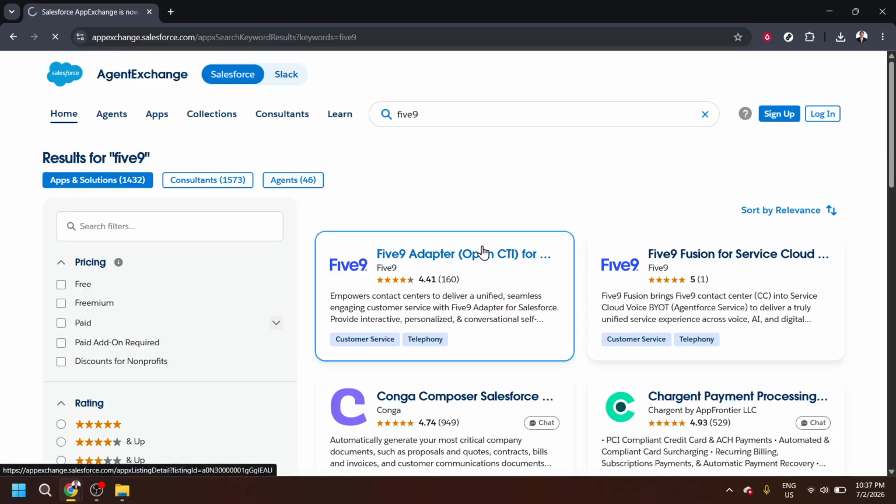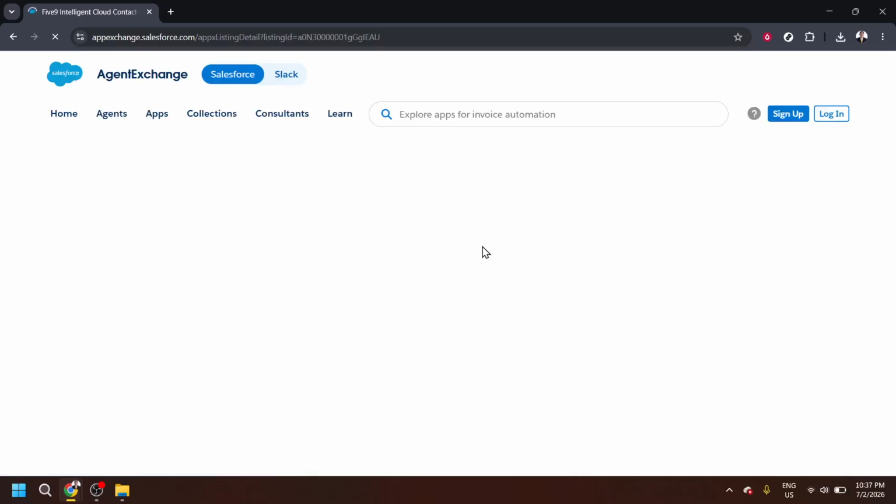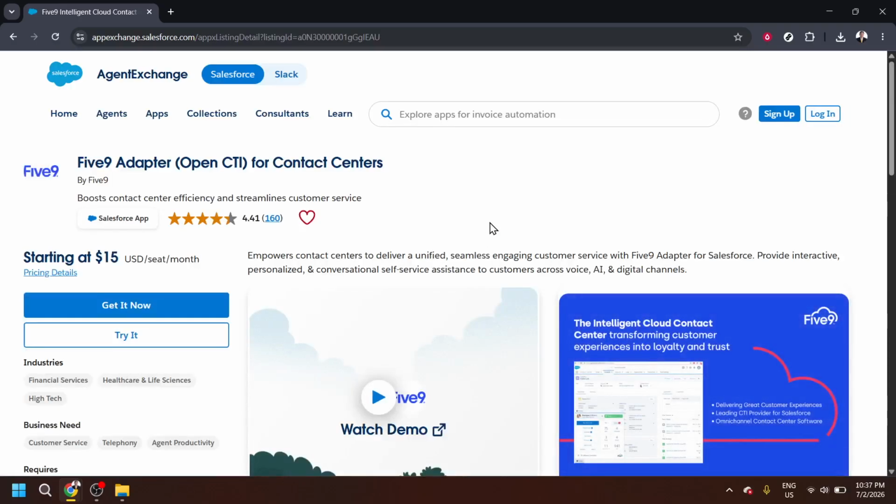This will take you to the app's detail page, where you can read the description, check the requirements, and see what version of Salesforce it works with. Take a quick look at the reviews and the compatibility notes. This is where you can confirm it supports your edition of Salesforce. Most standard editions work fine, but it is always good to double-check.